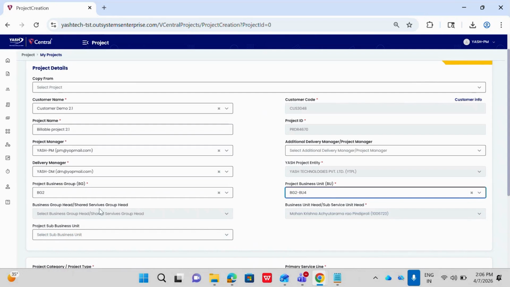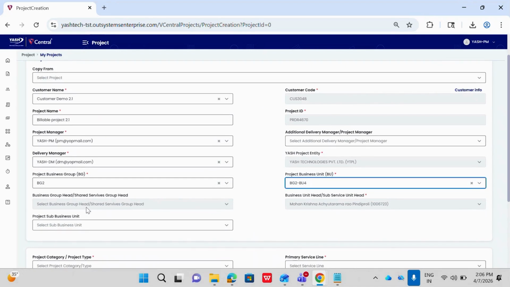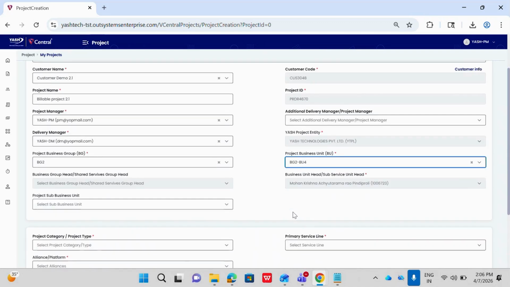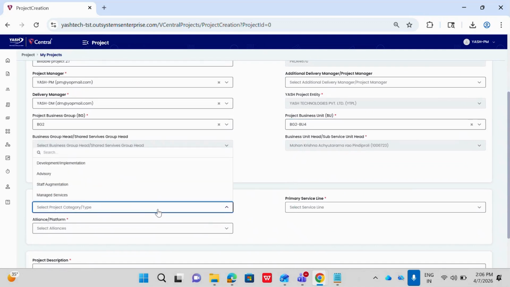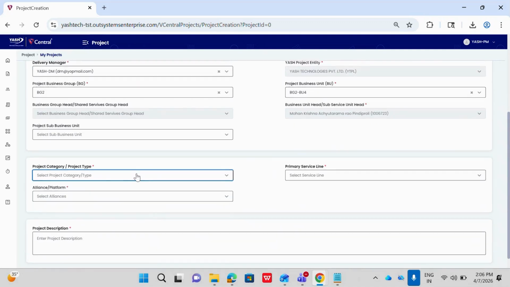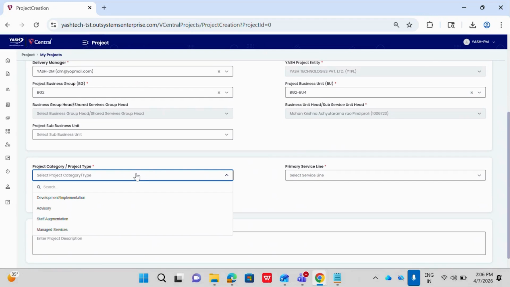Based on the selection of project business group and also the project business unit, this business group head and also shared service group head will be auto populated, and this business unit head and sub business unit head will also be auto populated based on the selection of BG and BU. So for this billable project, we have four types of project category and project type.